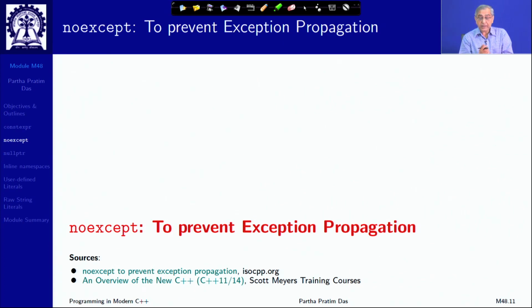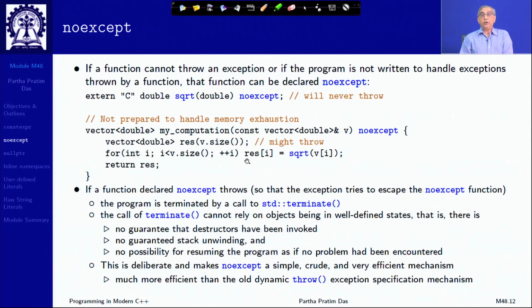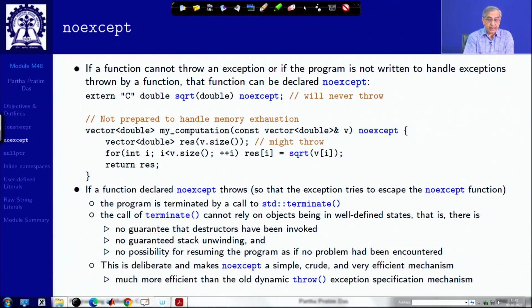The second feature, these features are all kind of diverse, because there are features on different aspects that are being talked of. There is a feature called noexcept to declare that a function will not throw an exception, or that it has not been written to handle exceptions thrown by functions within it. Let us say extern C, a C function from the standard math library, we say that sqrt function is noexcept, which means that the sqrt function will never throw if I call it. It will execute and give me a proper value.